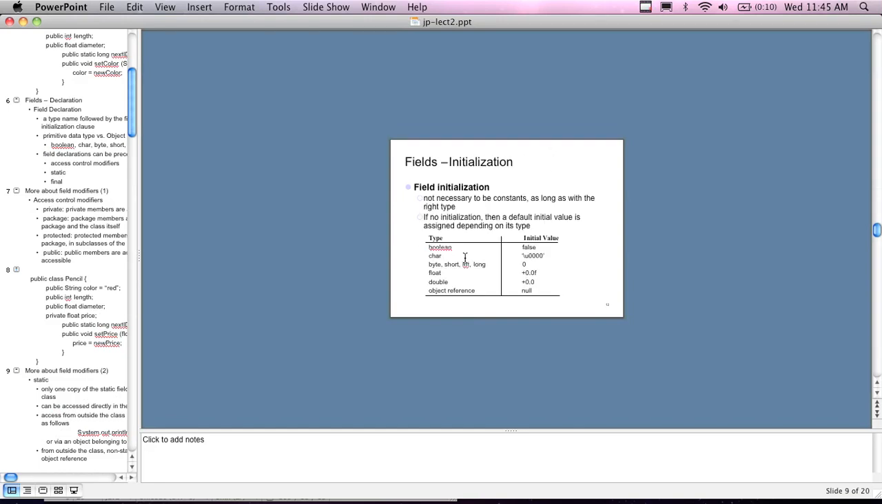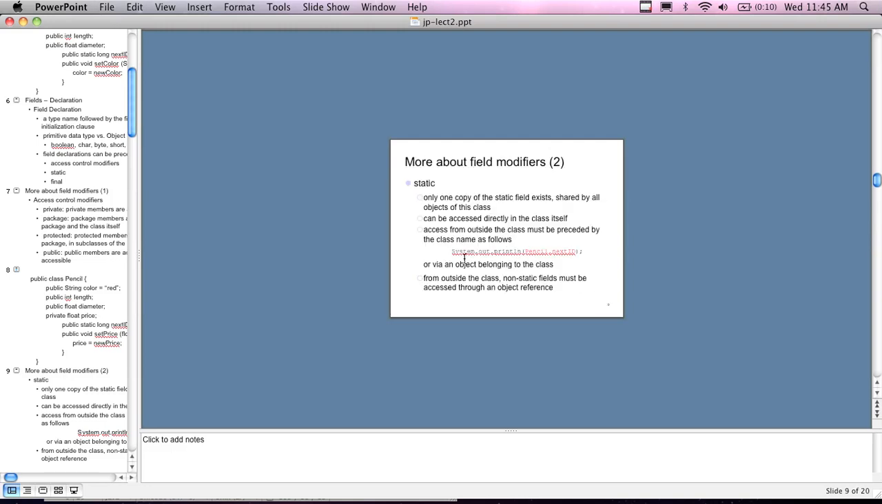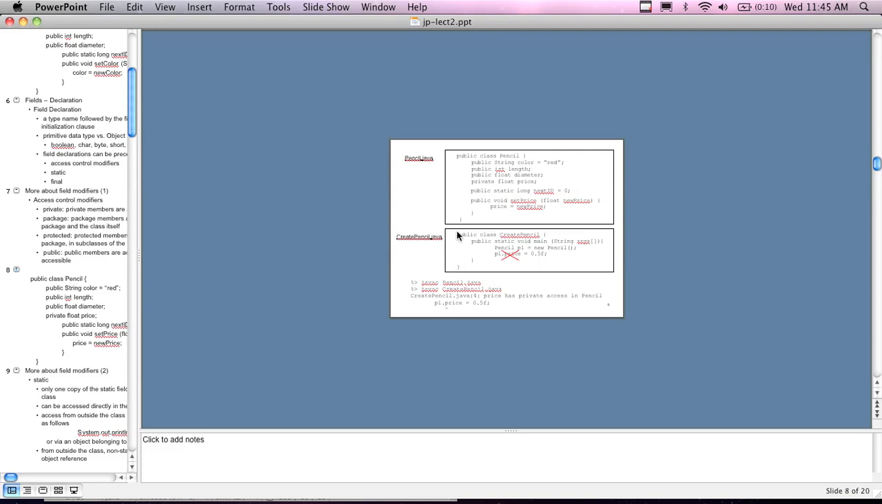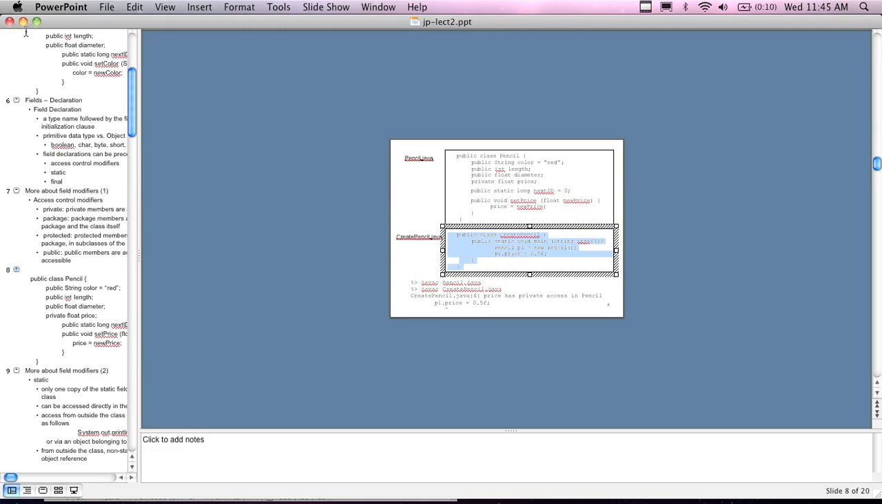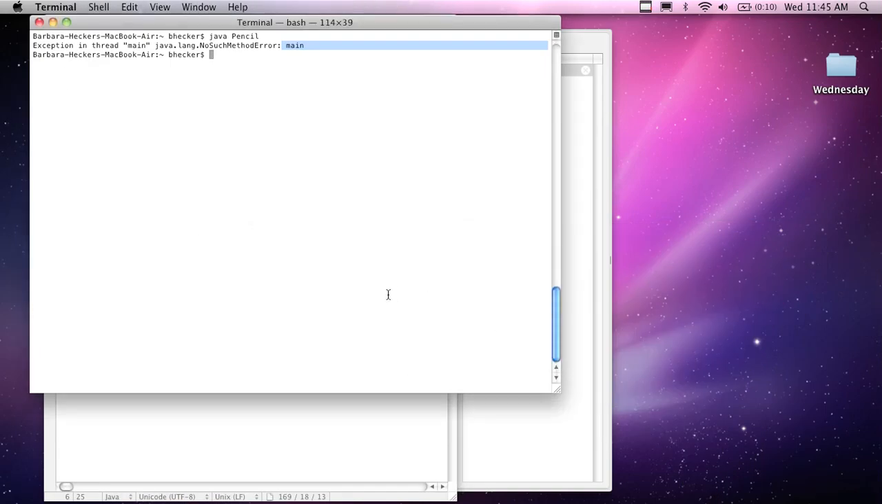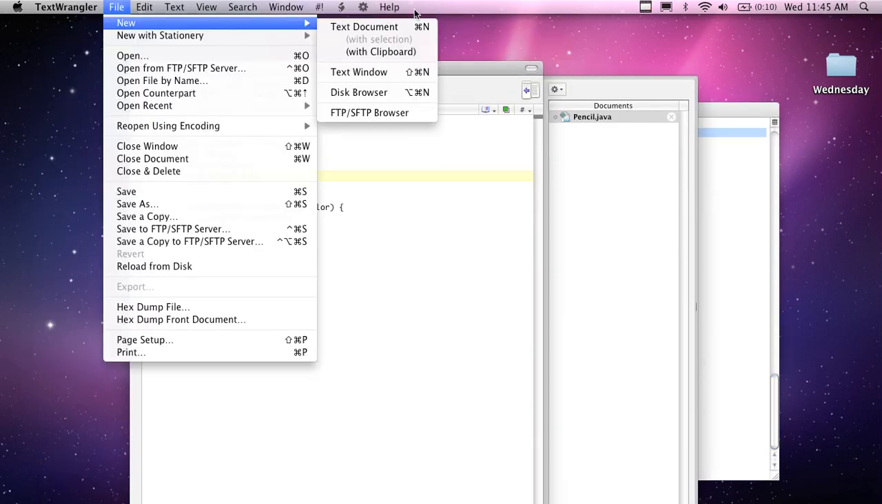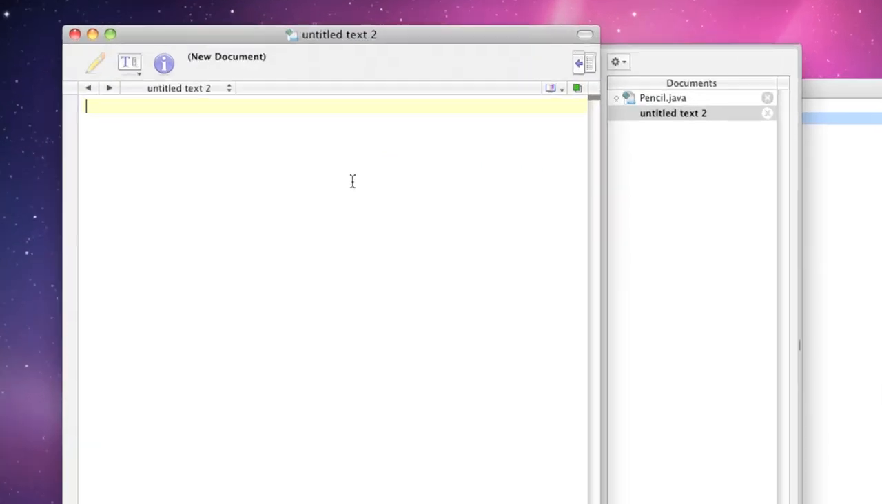Oops, let me find it, it's too small. Here it is. My computer has a mind of its own right now. There we go. So I'm going to go back to my terminal prompt. Actually, I already have it up, which is good. I'm going to go File, New, Text Document. I'm going to create a new text document.